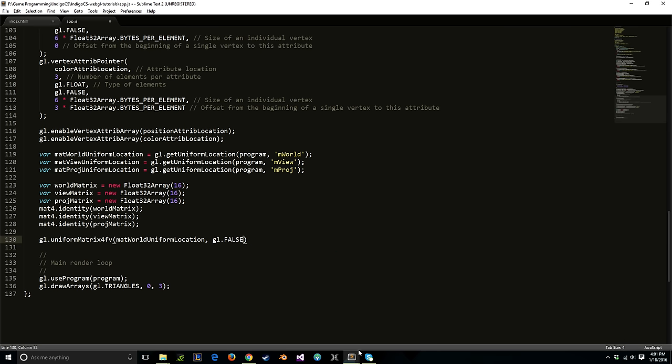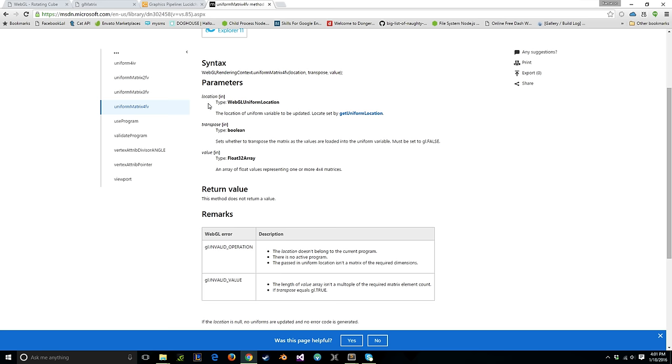gl.FALSE. Now if I remember correctly, I'm going to look this up really quick. uniformMatrix4fv. I believe, as per the standard, this has to be gl.FALSE, and the OpenGL call itself doesn't have to be false, but in order for it to work with WebGL, it does. I believe that has something to do... Yes, so this is the transpose, so it would be set to true if you want the matrix to be transposed, which works in the OpenGL standard, but apparently not in WebGL, according to Microsoft's documentation.